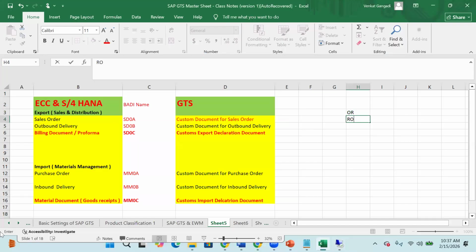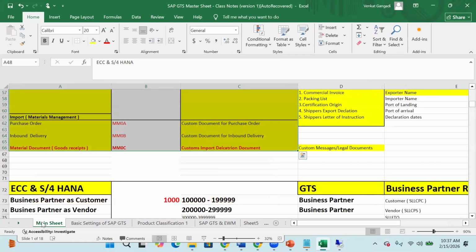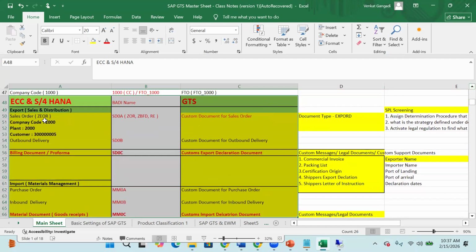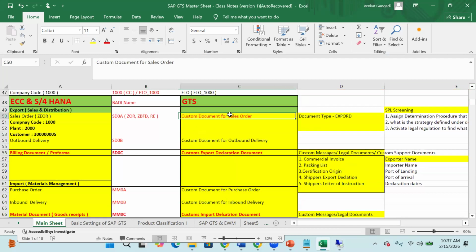what is going to happen as part of typical GTS feeder system or GTS or S4 integration? Whenever you create a sales order, the GTS system creates a custom document for the sales order, and the GTS system will do the screening of this document. And if it is blocked, this custom document for the sales order blocks in the GTS system. And also it transfers the block to the sales order, and this also will be blocked. That is the typical process, right?